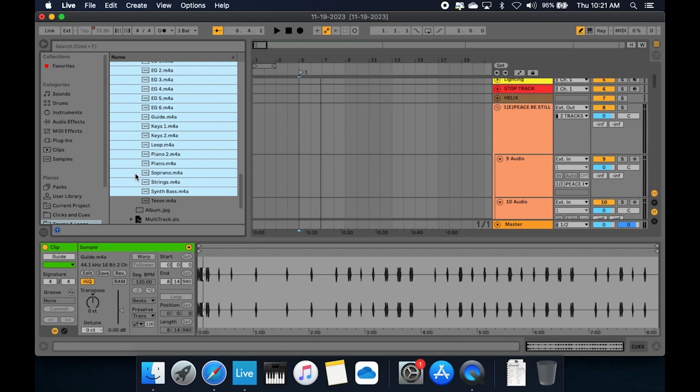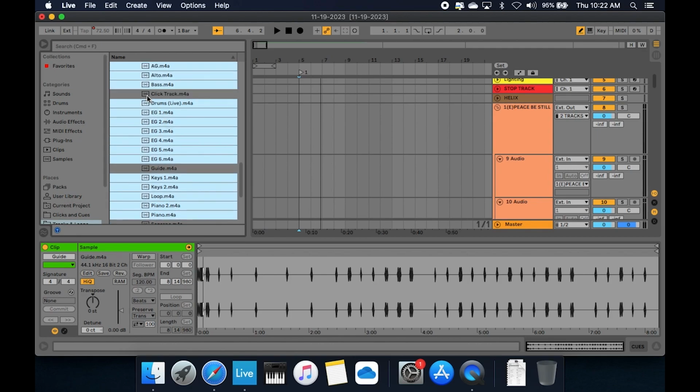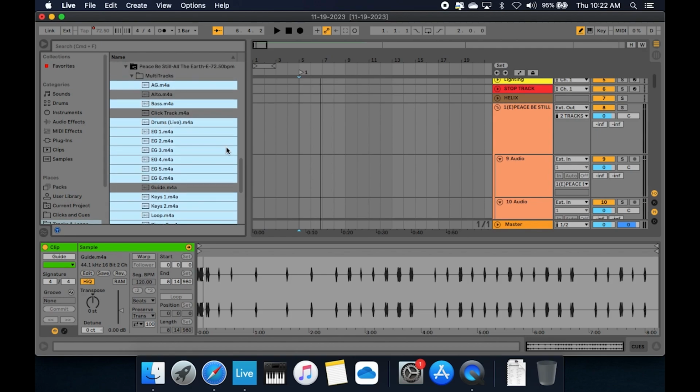And then if I don't want certain tracks like soprano, I'm going to hold command and then click that. And I can continue to hold command while I deselect the ones I don't want. So I don't want the guide, I don't need the click track or the alto. I am going to drag everything else then though. So I'm going to let go of command for now.